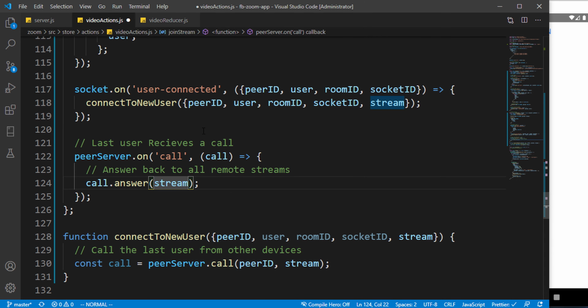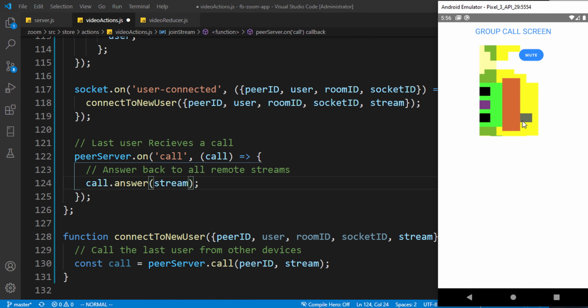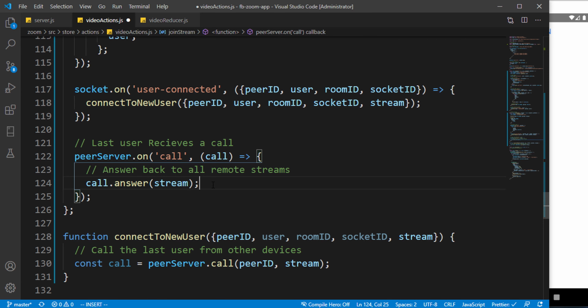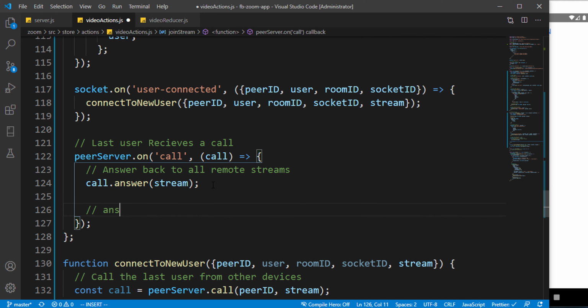Remember that this stream here as well is also the stream of the user that just connected. So whenever that happens, we just have to populate all the users that we just answered, populate their streams on our screen over here. So we can just say answer the.